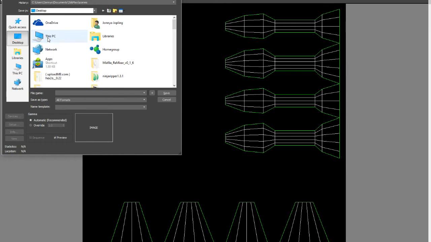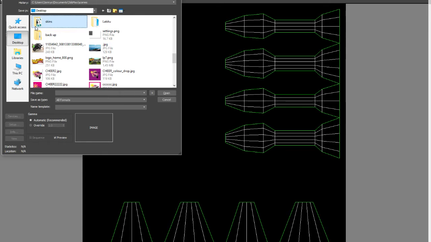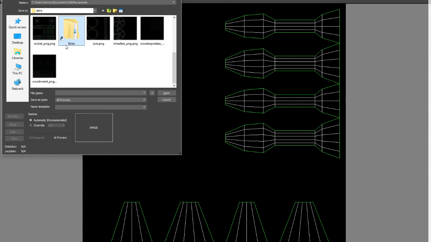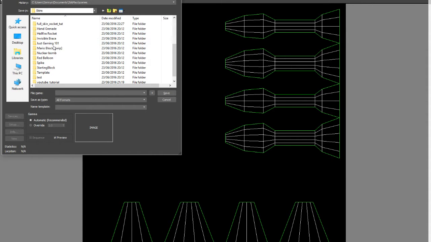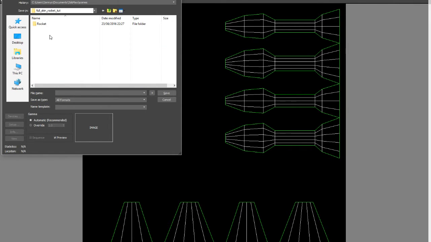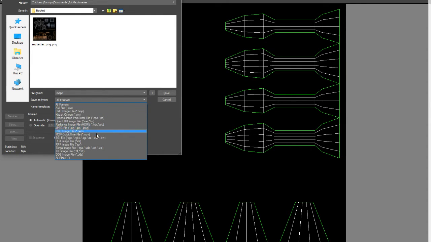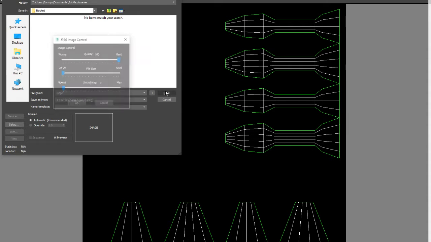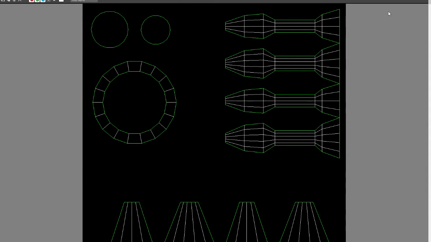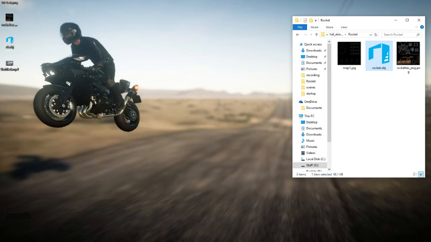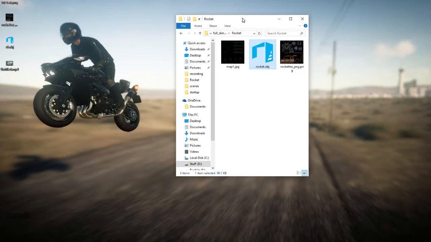Right, I've got a shortcut that goes to my Besiege folder, so you can see here, what do we call it? Our full skin rocket. Now don't save it over that, just for now. We call it map 1, and then we save that one as a JPEG. Click save. OK. So that is now done. We have finished with Max for the time being, and here is our folder here.